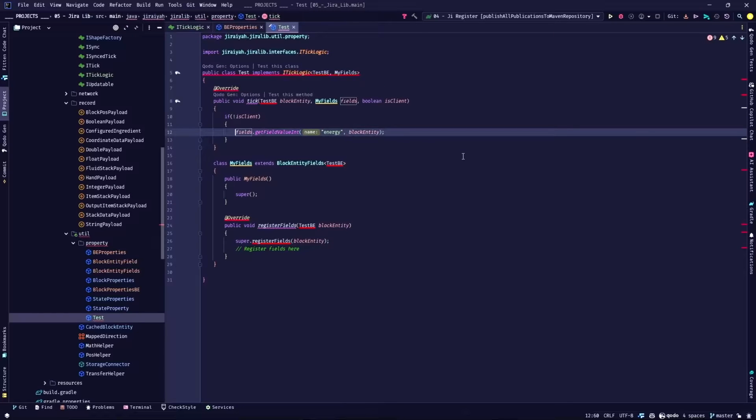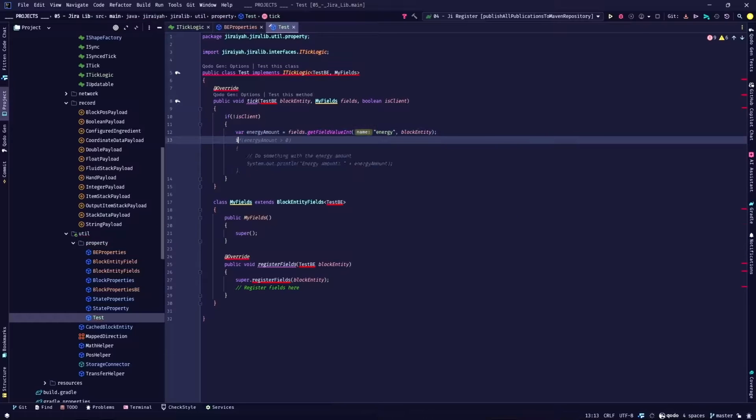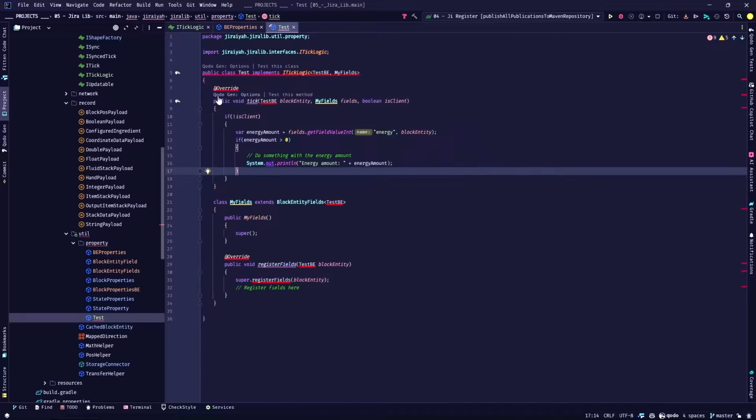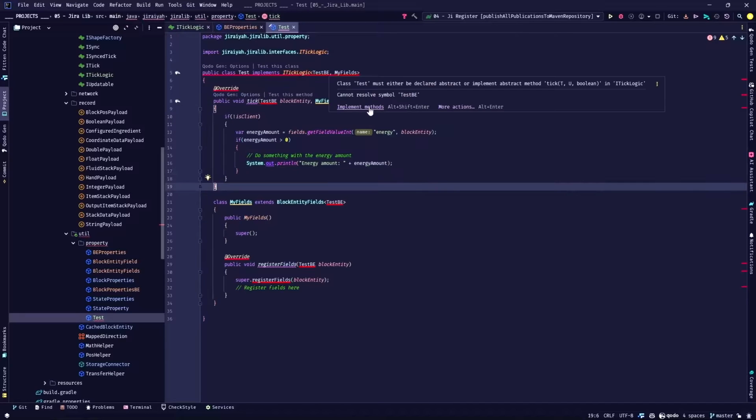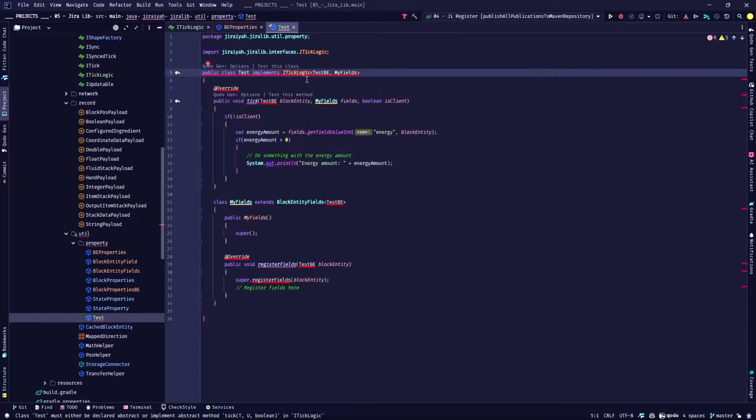That's it. So I can assign it to, I don't know, var energyAmount equals to that, and then I will say if energyAmount is greater than 0, do something. This is my logic. Of course, we have tons of errors here, and yeah, I need to do things here, work with this and implement the class.